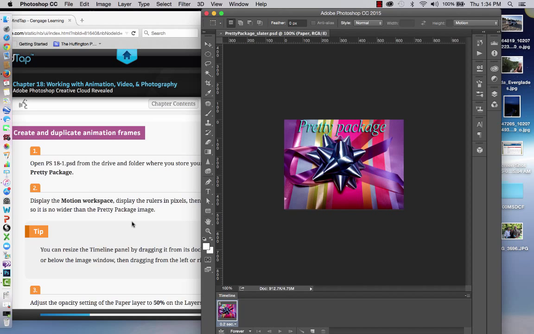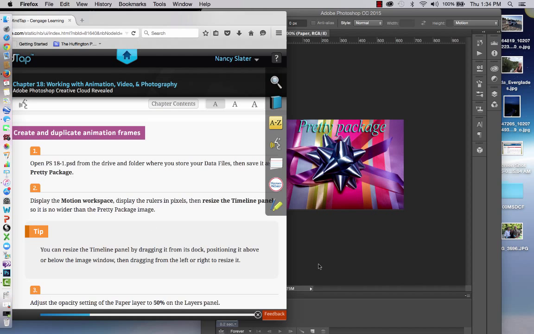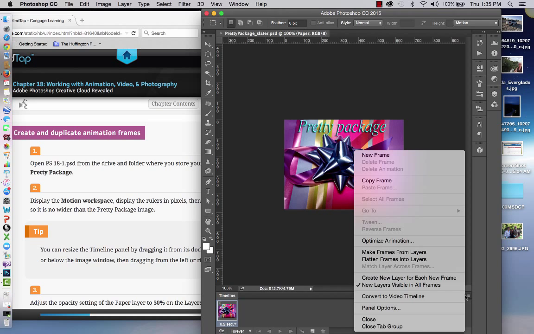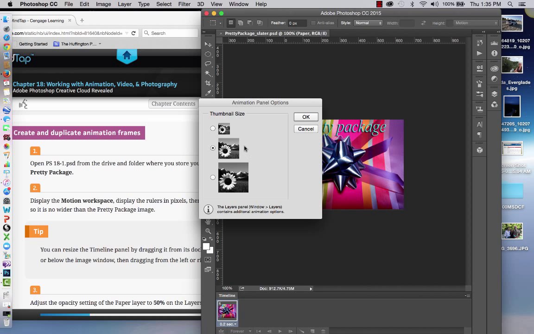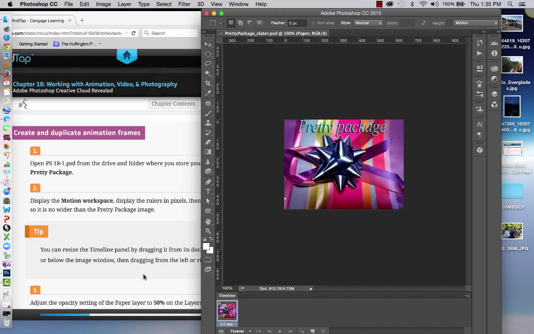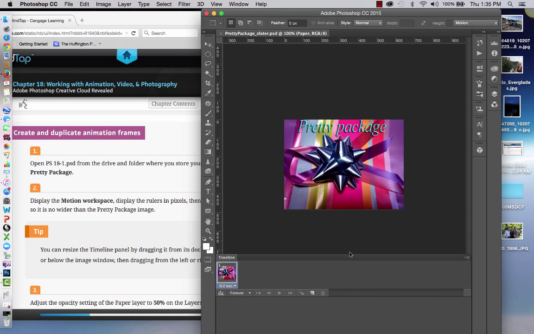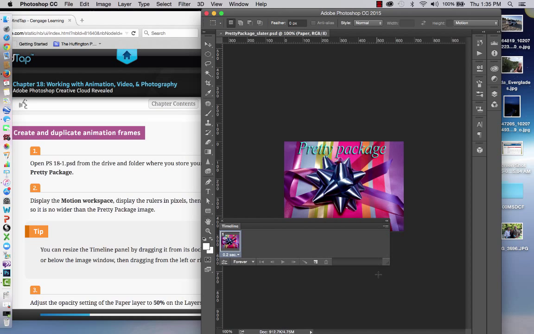And then you want to make sure that the timeline panel is no wider than the pretty package image, which looks pretty good to me. And that's at the medium thumbnail, so I think that's fine. You can resize the timeline panel by dragging it from its dock, positioning it above or below the image window, and then dragging from left or right to resize it. So if you want it closer to your workspace, you can do that as well.